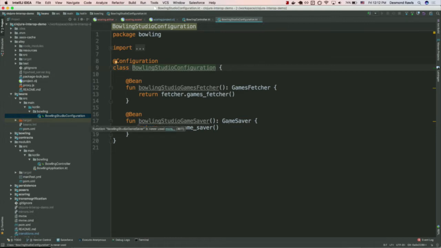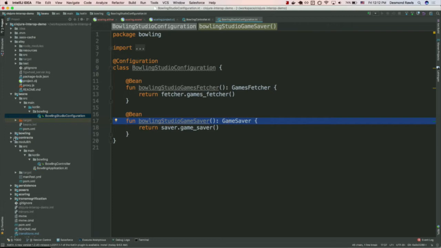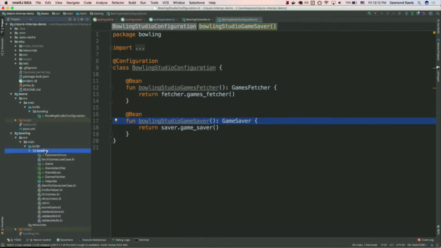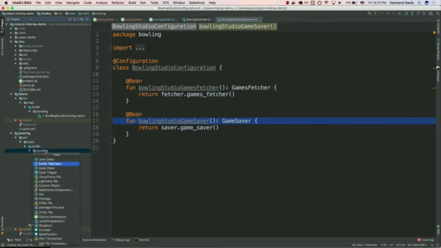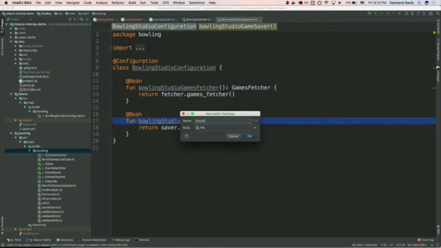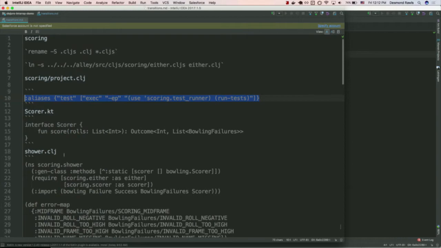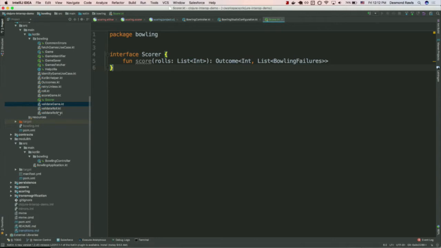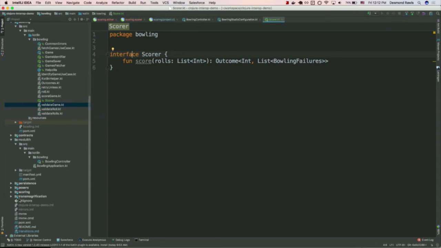So this requires a Kotlin interface for any of these beans. I have all my interfaces and use cases over here in this bowling package. We'll make a new interface, call it scorer. Okay, and we'll steal the code from over here. So now we want an implementation of that interface, right?